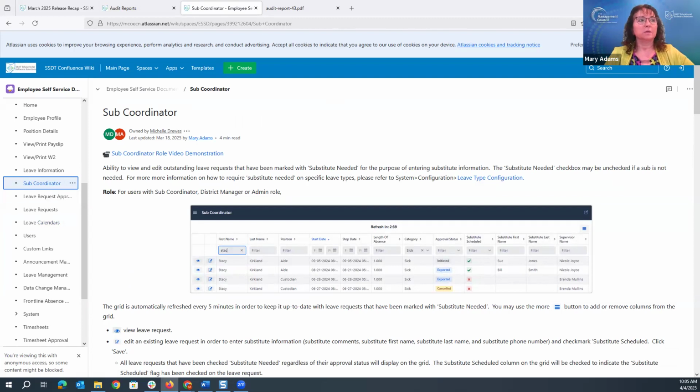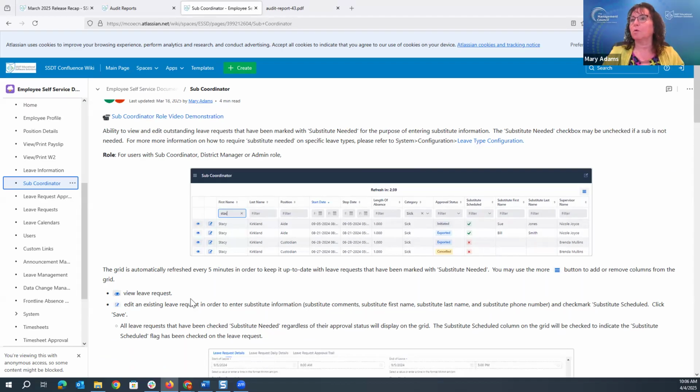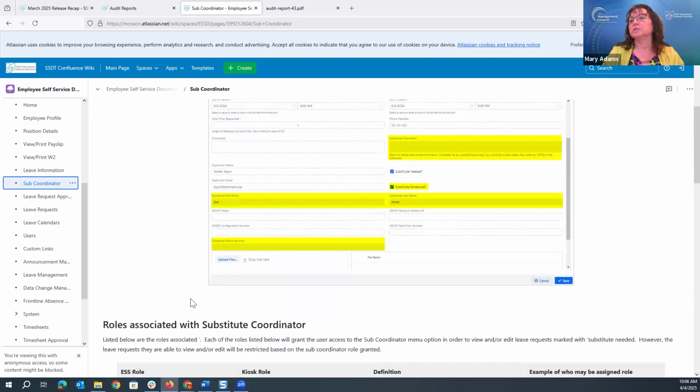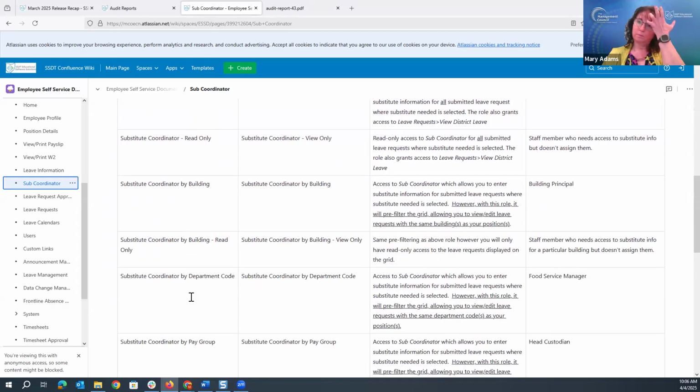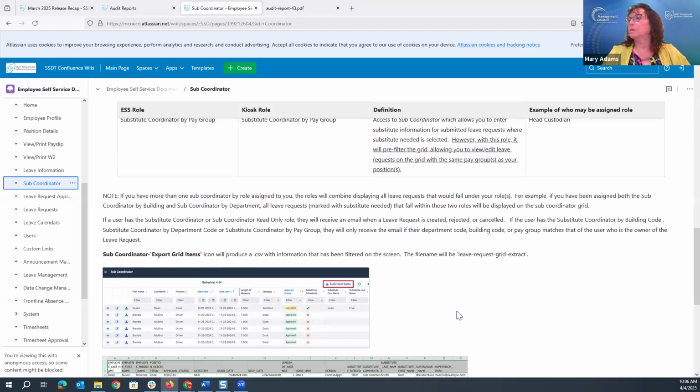And we have the people that have sub with pay group and sub with building. They also will receive emails only for their groups or departments or buildings. So the role here really does make a difference. So any information you need about the sub coordinator is in this section of the manual. And here's where we talk about even the read-only role receives that information.